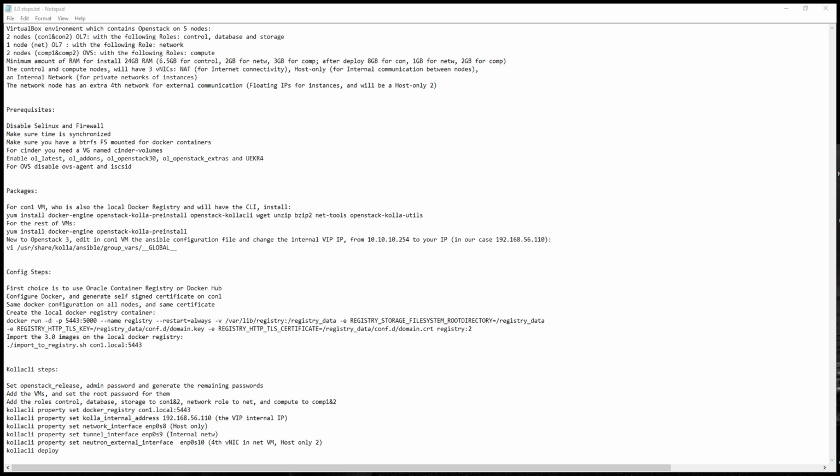Then I'll be setting up the Docker registry, pointing out to my local Docker registry, set up the internal IP address pointing out to the same as from the Ansible configuration file. This will be my virtual IP.